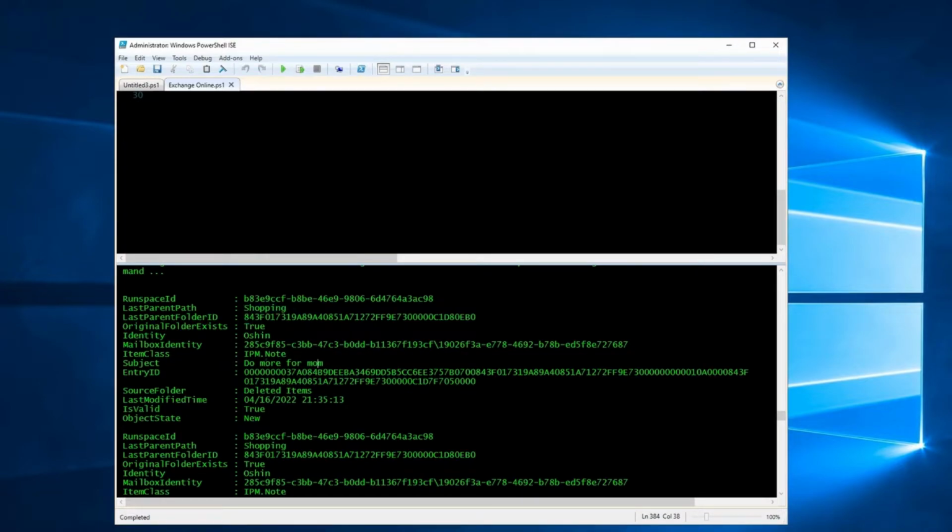And here, item class IPM.Note means that this is an email message. There are other item classes that I'll share with you. For example, if it's a contact, it's going to be IPM.Contact. For a calendar item, it's going to be IPM.Appointment, and for a task item, it's going to be IPM.Task.